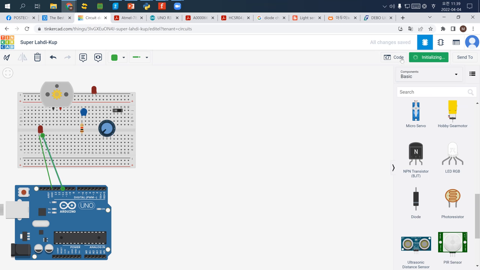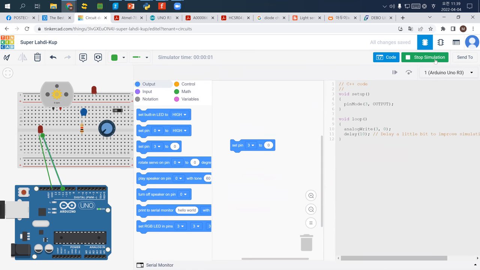Now it is set to 0. If I start the simulation, nothing will turn on. However, if I change it to 100, it gets a little bit brighter. I changed to pin 11, and if I start the simulation, it is bright like this. If I change it to 255, I don't know if the simulation will show it, but the difference is slightly changed. So you can work as an analog device.